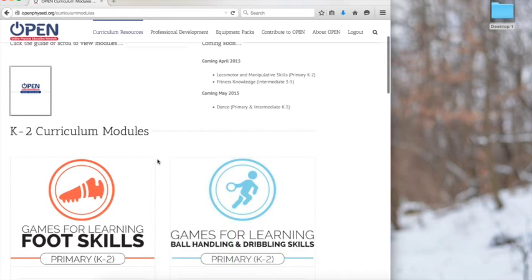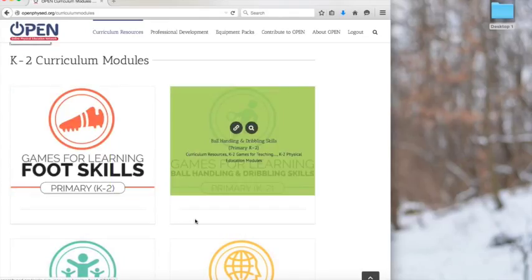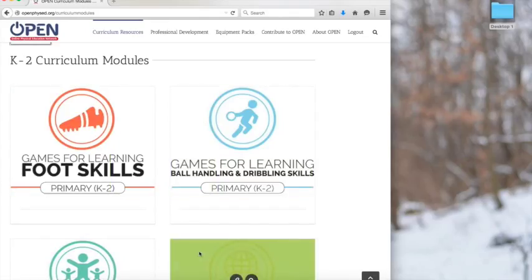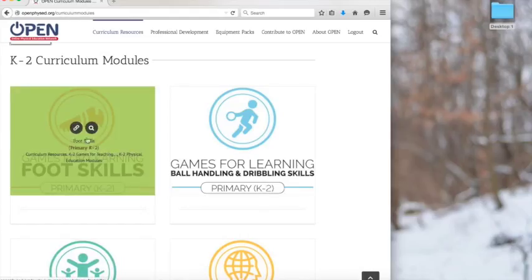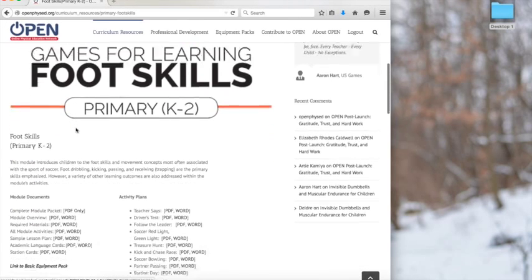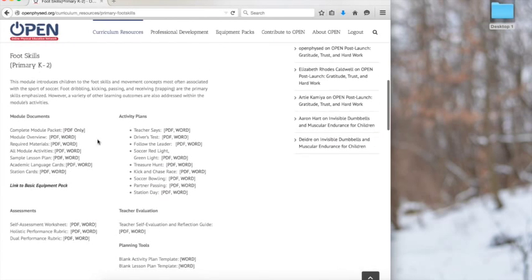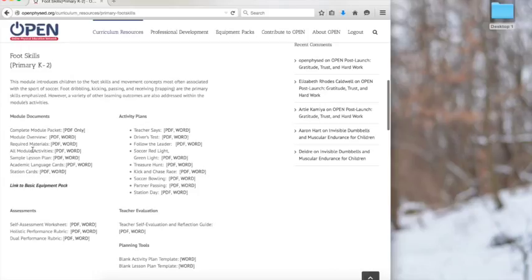As I scroll down, you'll see the different module icons that you can access, and then as I navigate over it, it'll provide a place for you to go in and actually link to it. So I'm going to click on the little link icon, and that's going to take me directly into the page for primary foot skills. So there's a very quick overview. All of the document links are provided right here for you.